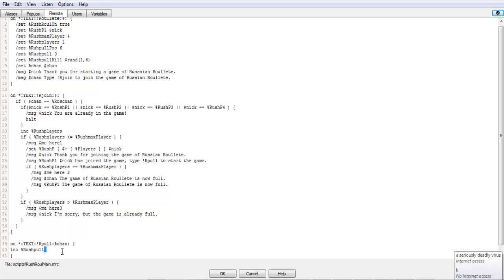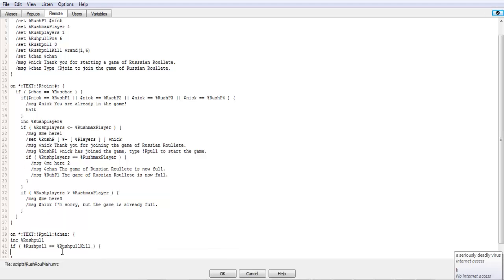So there we go. We've got that. If %rush_pull equals %rush_pull_kill, then it's going to say message chan Nick has lost the game of our Russian roulette.